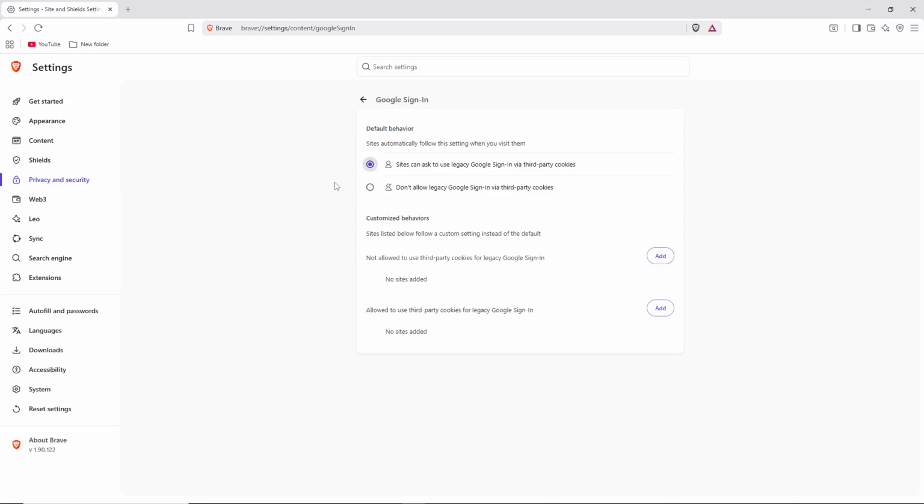On the other hand, if you want to disable Google Sign-In, click on Don't allow legacy Google Sign-In via third-party cookies. This option prevents websites from asking you to sign in using Google, which can be useful if you're concerned about privacy or if you want to avoid third-party cookie tracking.